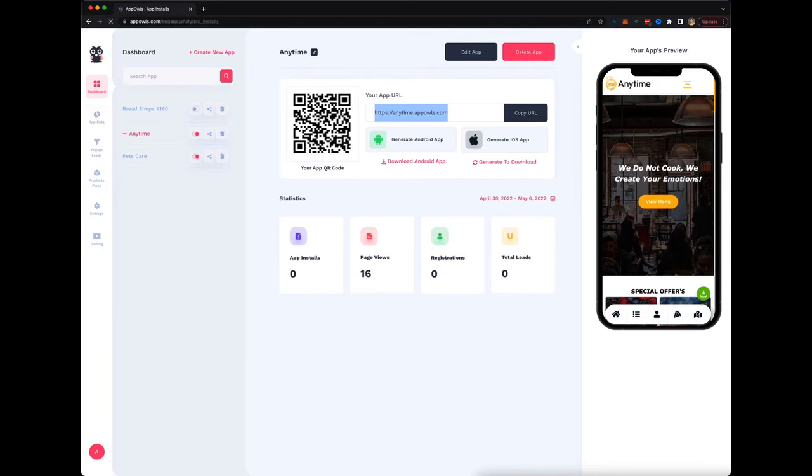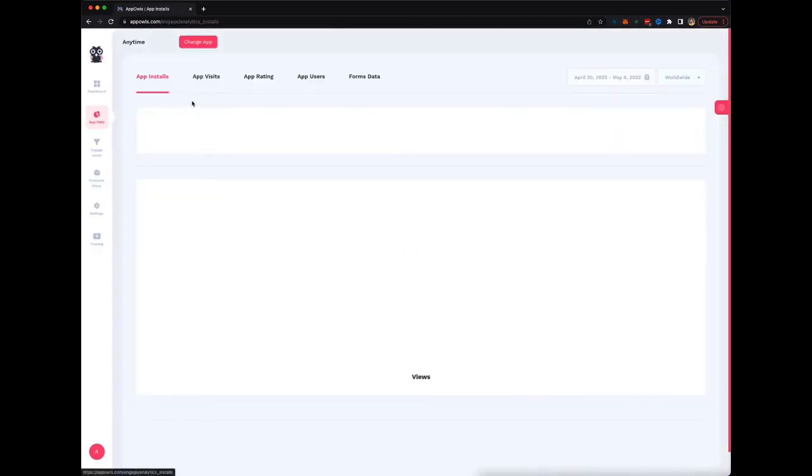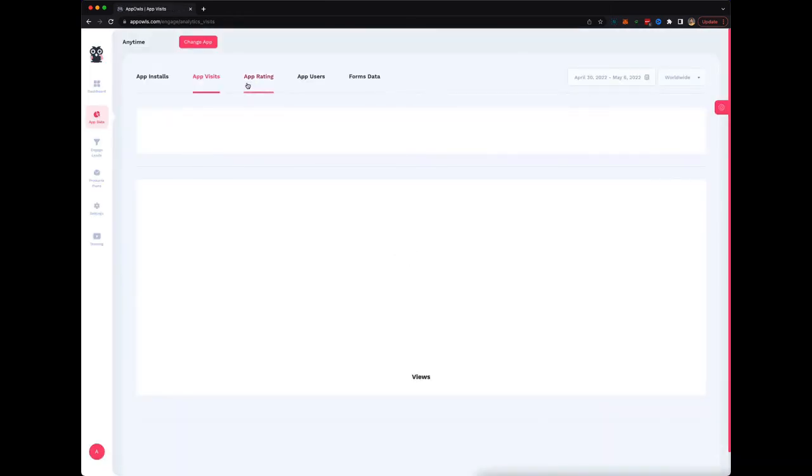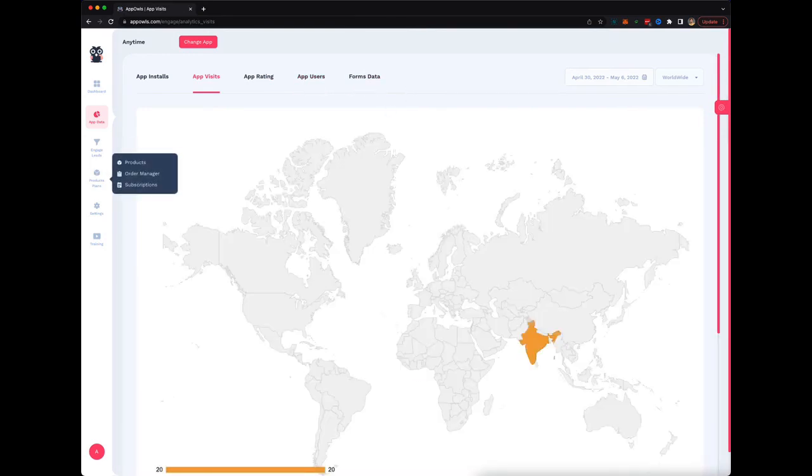Now, there are a couple of other things over here on the app data. You can see full stats about all the app, how many visitors you've had, what kind of rating you have, how many app users you have, how many phone data has been collected. You can see it completely on the map where your user demographic is coming from. Next, you can see how many leads do you have.